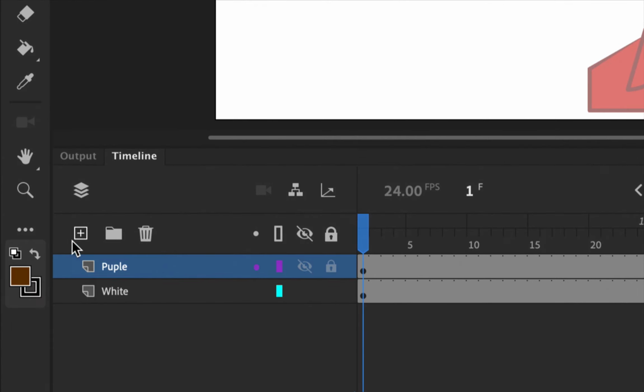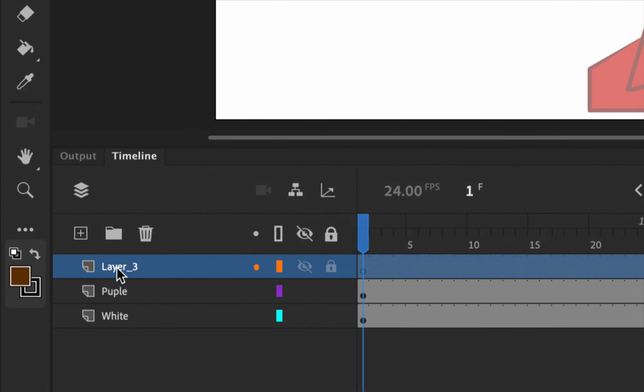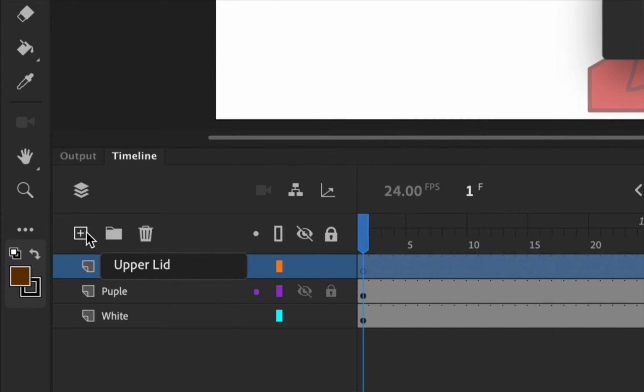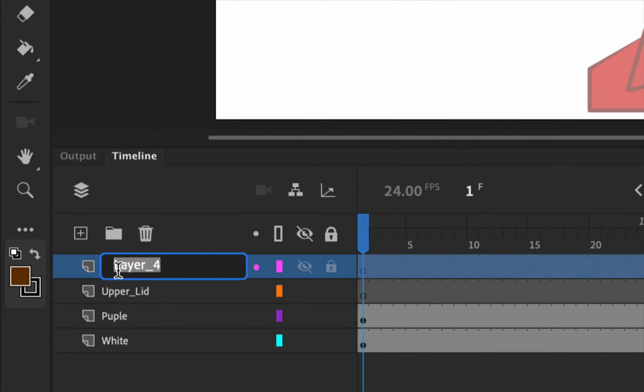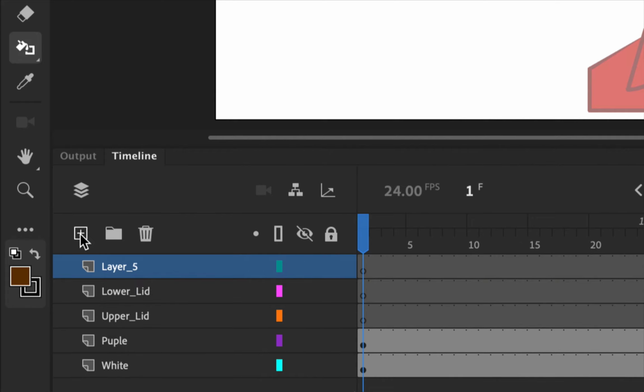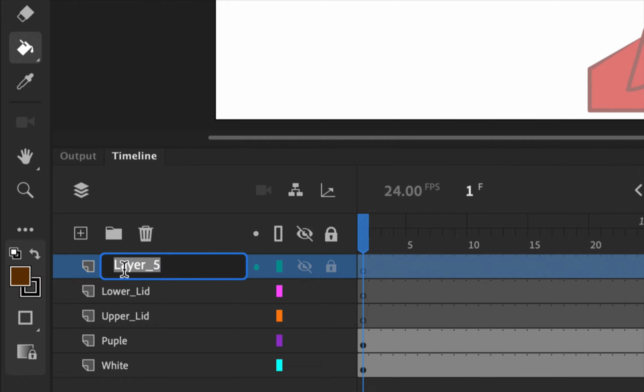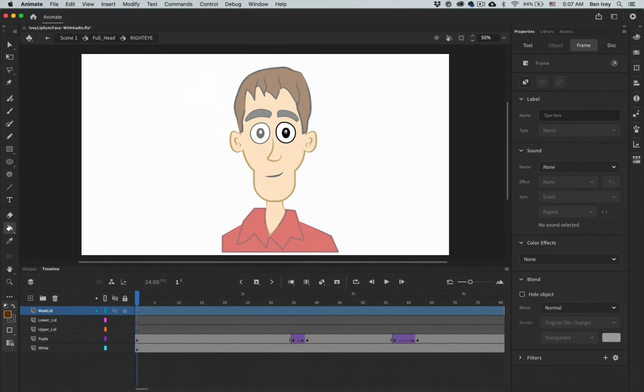I'm going to go down to my timeline and create one layer. I'm going to call this my upper lid. I'm going to create another layer now. We'll call this my lower lid. And we'll create another layer and we'll call this my mask layer. Whoops, let's double click on that. We'll call it the mask lid for this.